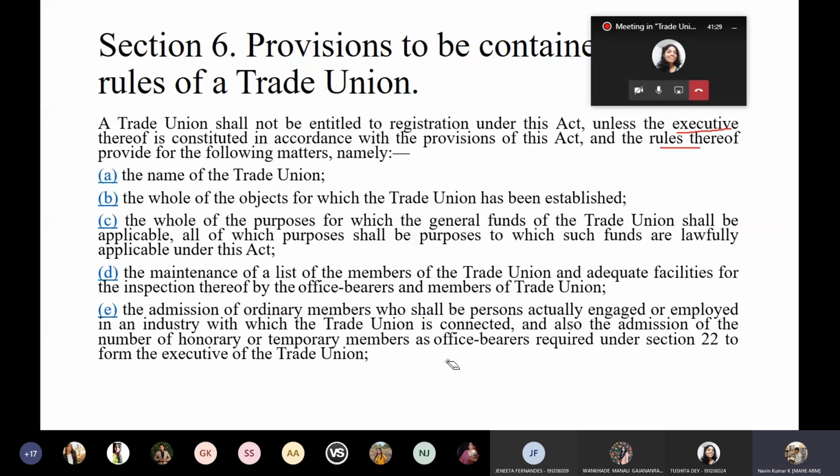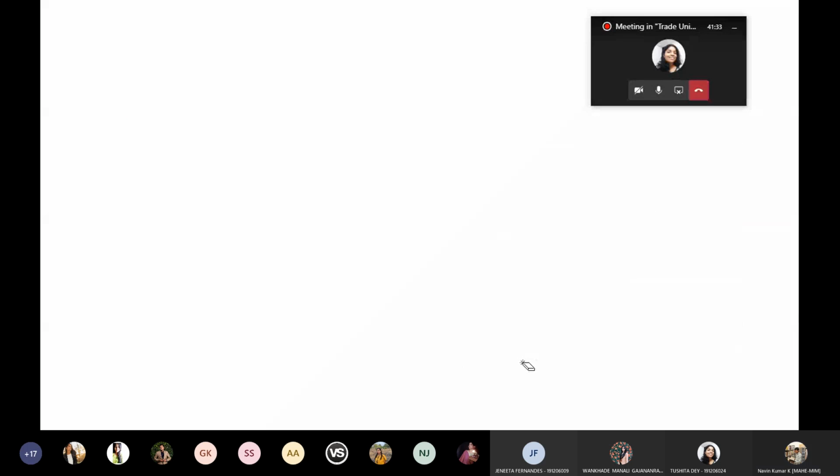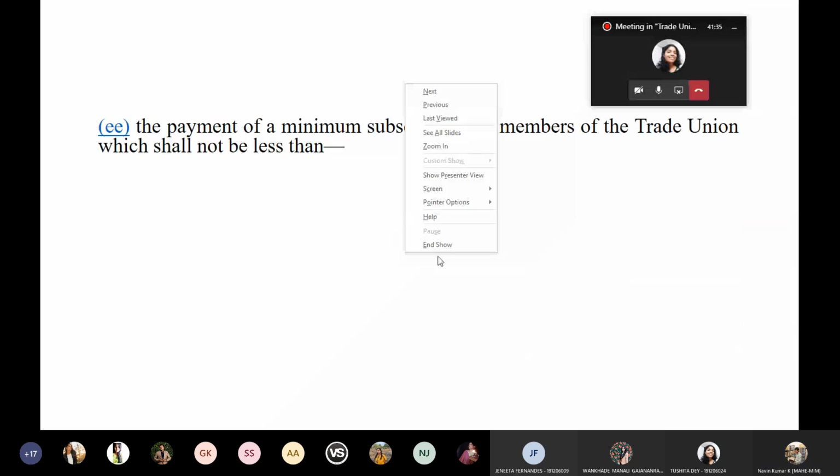Each and every rule needs to be clearly spelled out. Now, it continues further with the rules. The payment of minimum subscription by members of the trade union, which shall not be less than.